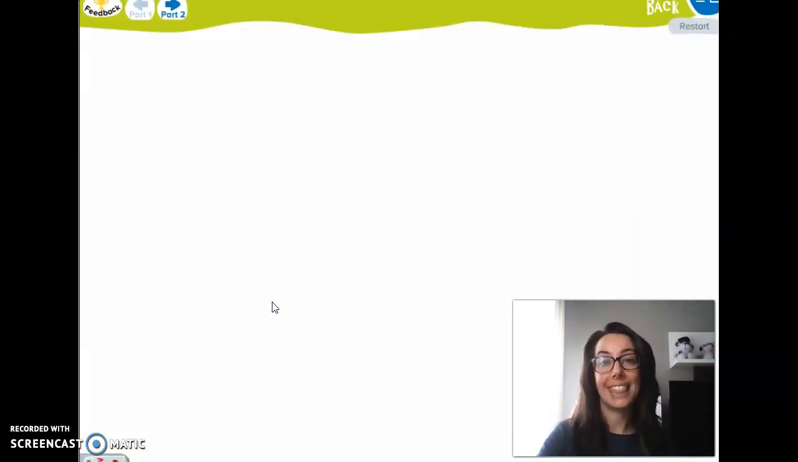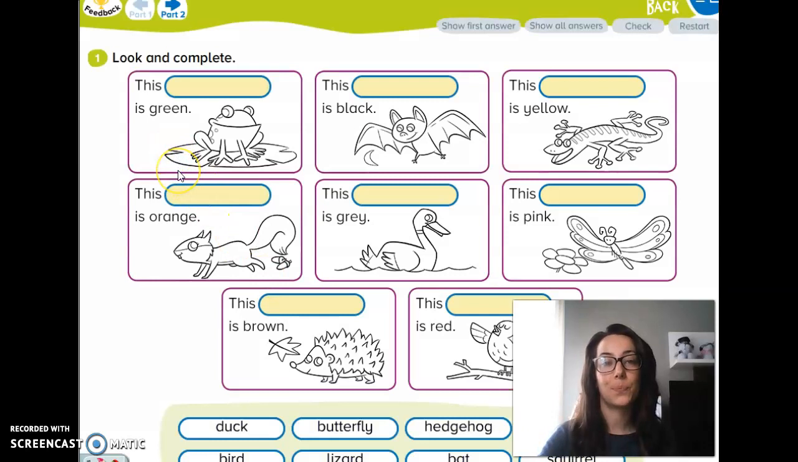What you have to do in this activity, Look and complete, is to look at the animal, this duck, or this butterfly, or this hedgehog, or this frog. You have to complete and copy the animal, and then look. This frog is green, so you have to color the frog what color? Very good, green. And you have to do the same with the rest of the animals.